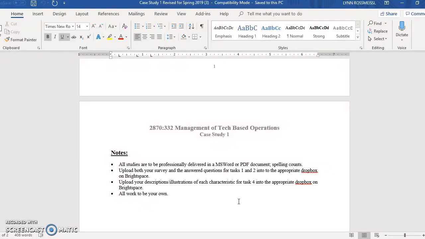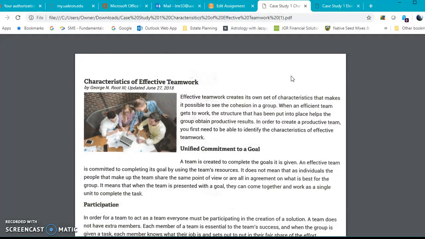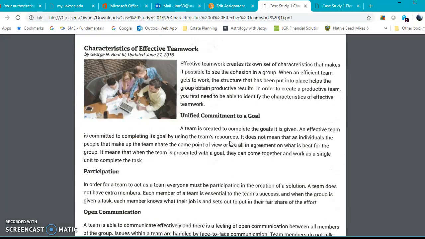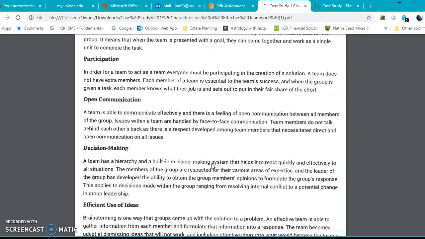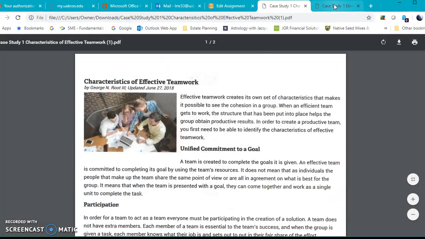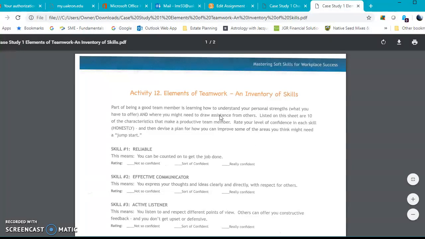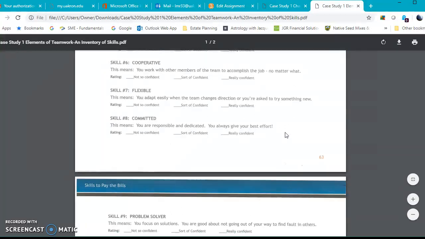So I hope that provides a description of the actual case study. In addition, just to show you, these are the 5 characteristics of effective teamwork, where it goes through and briefly talks about each of these characteristics. And then also we have the survey of skills, which you will take. And this is for really your own benefit, so be honest on how you answer the survey.